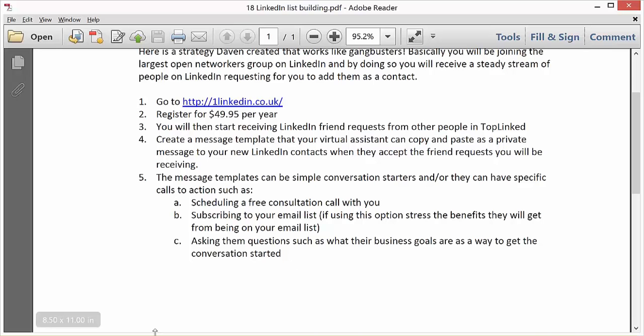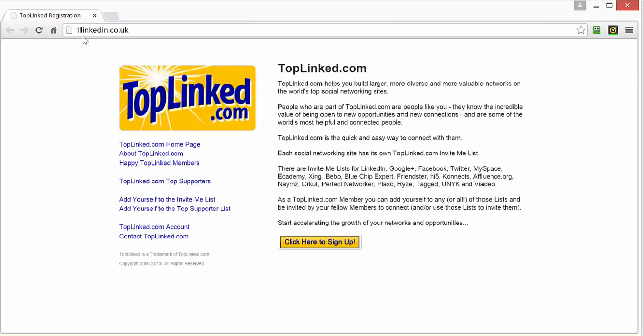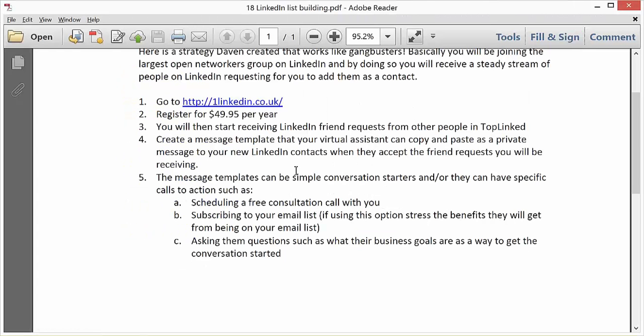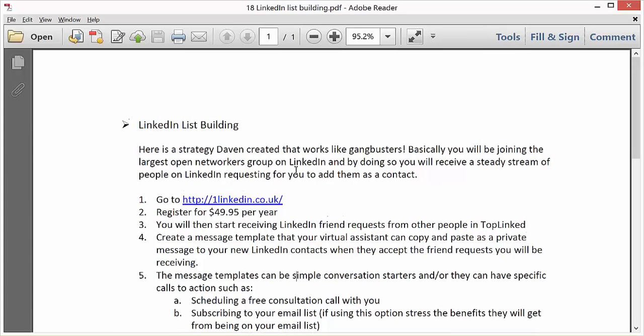Okay, so let me show you what the link looks like. one.linkedin.co.uk, toplinked.com. And you can see here, it's a little description, and click here to sign up. Put in your information, and you can see it's $49.95 per year, and you would just fill that in, click continue, and follow the instructions, and the rest will follow as outlined here. And that is the LinkedIn list building method.